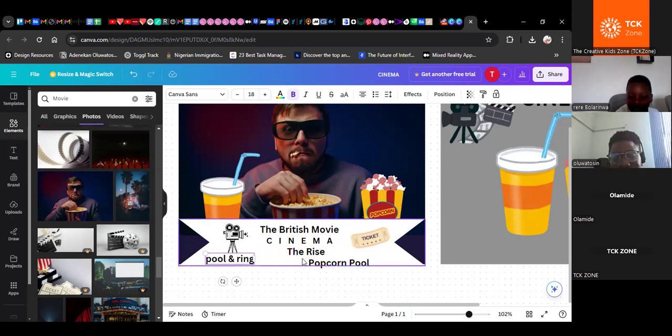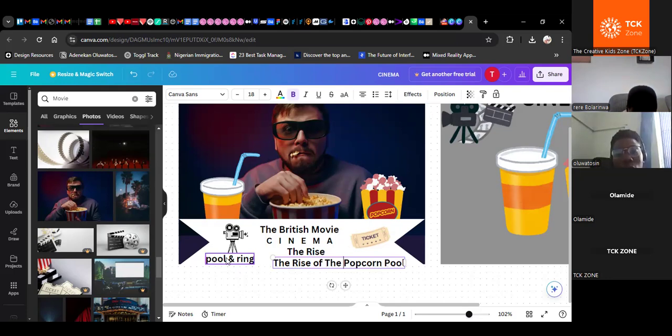So if we are using these three, we are using The Rise of the Popcorn Pool. That is the name of our movie. The name of our movie is very long. The Rise of the Popcorn Pool. You can see that we have used from here, from here, and from mine as well, which gives us the name of our movie.